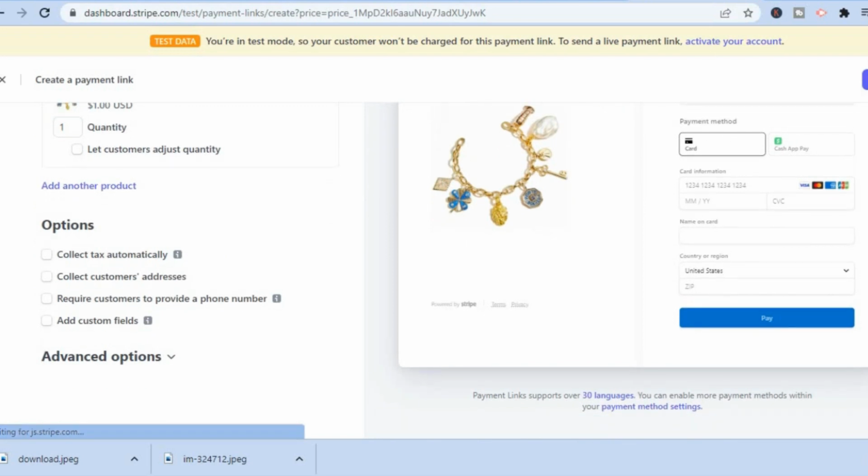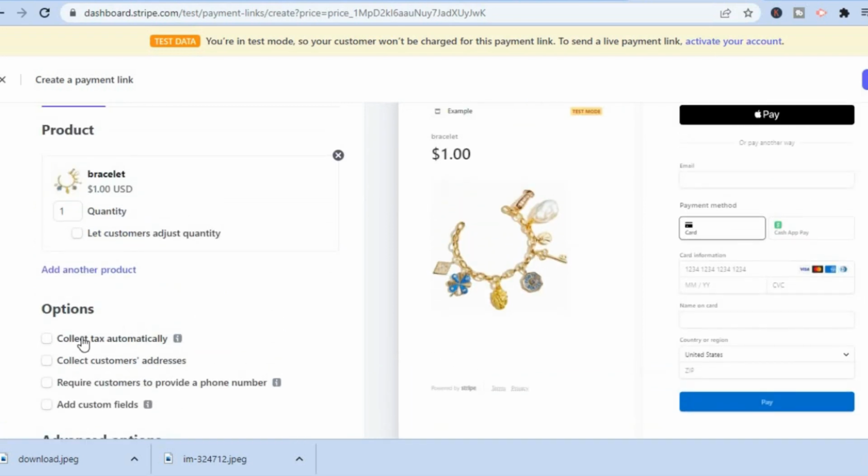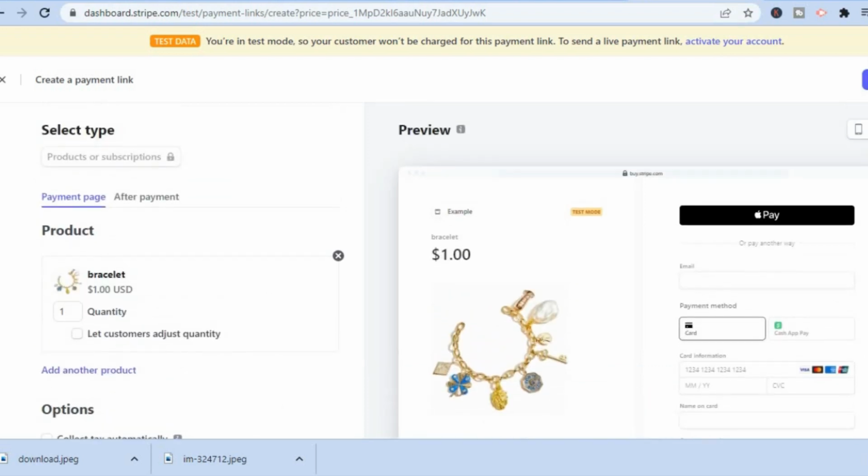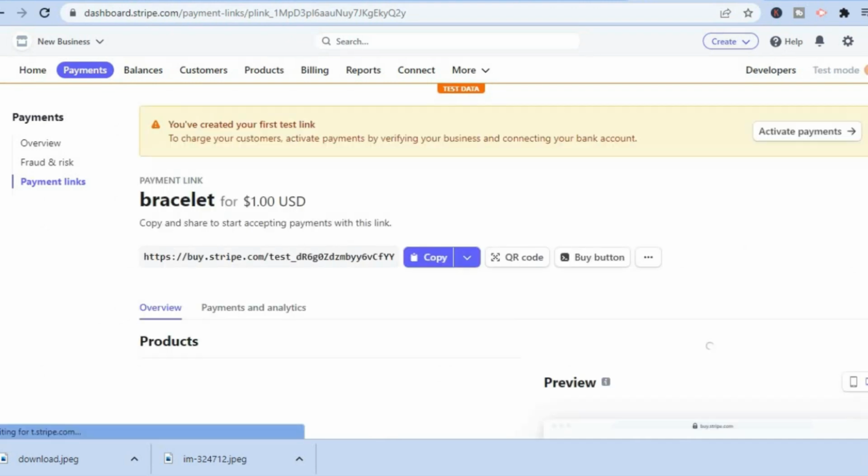This looks good. And you can also select the options from the left hand menu option. Collect tax automatically, collect customer addresses if you want, and you can scroll down and look at the advanced options, and you can also add another product if you want. Once it is to your liking, you'll tap on create link in the top right hand menu option right here. So I'll tap on create link and give it a few seconds.